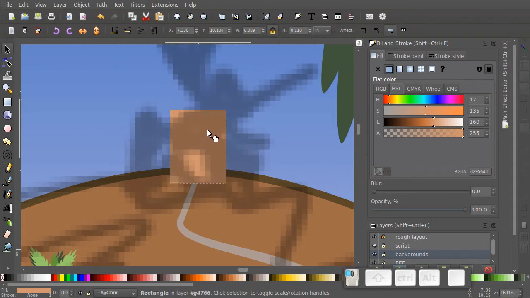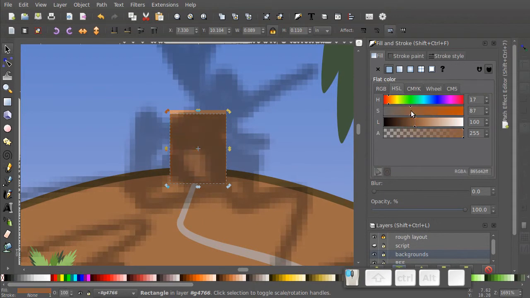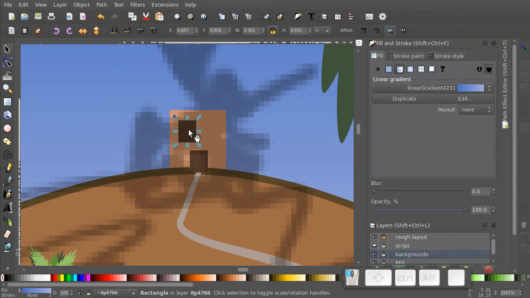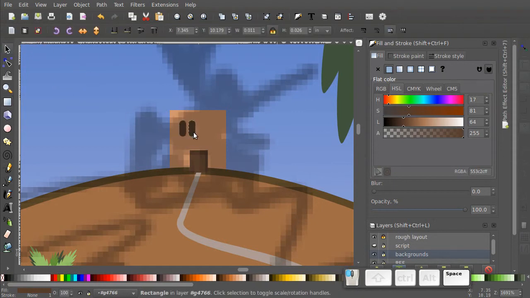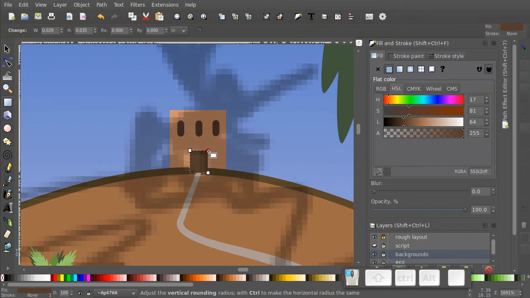Let's make a door here with a slightly darker shade, less saturation. Maybe some windows. Is this still a rectangle? It is, so I can make slightly rounded windows. And I guess this should be an arch.